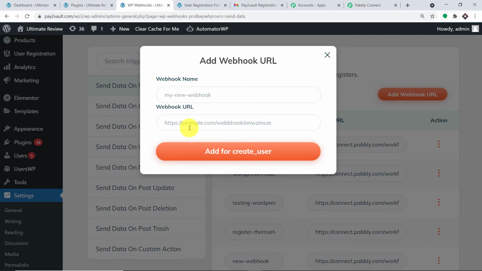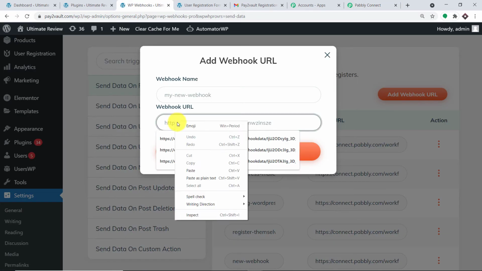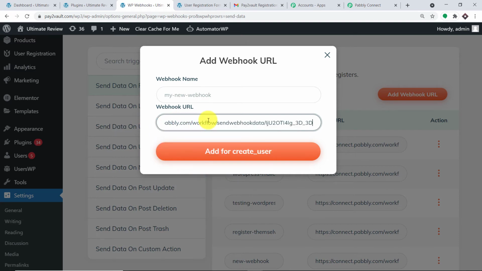To get these details, let's visit Pabbly Connect. We will deal with the webhook URL first. I'm going to click on copy this webhook URL. This is the webhook URL you want. Copy this and simply paste it here. So we have entered the webhook URL.